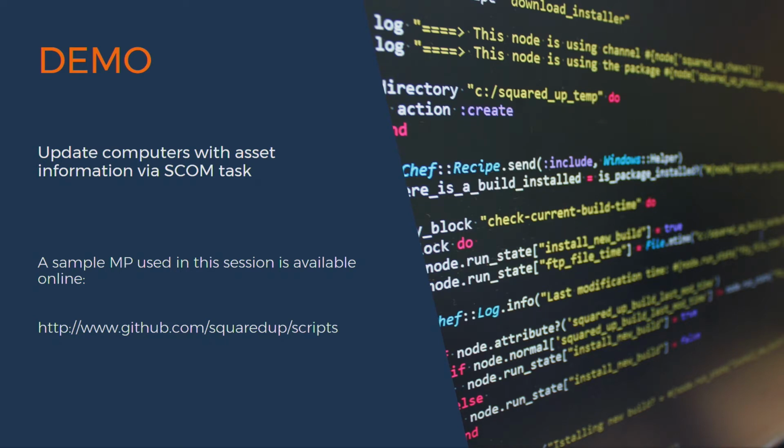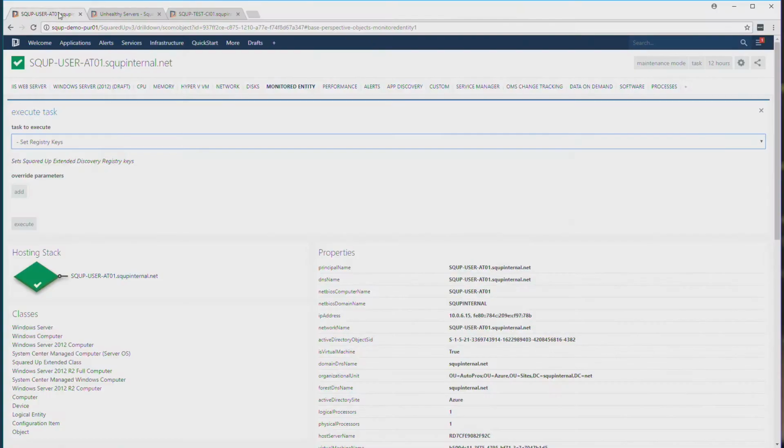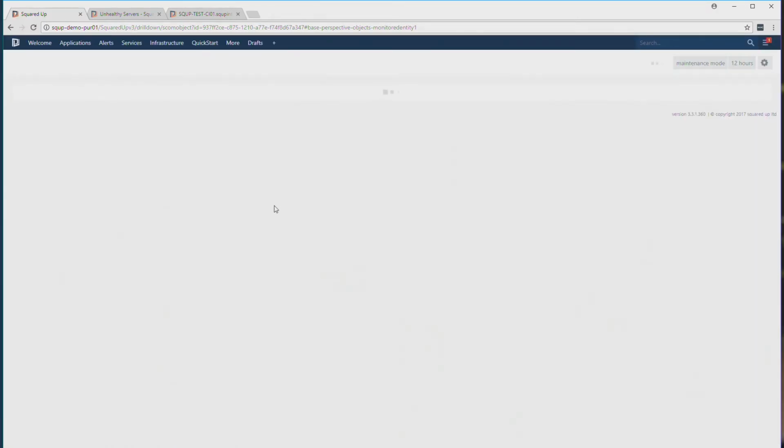Okay, so let's have a look at this in action. I'm going to jump to my server. So here is an object inside SCOM. This is your box actually, isn't it? AT01. Yep. Let me just refresh the page because I bet I've been locked out. Nope, you're good. There you go.